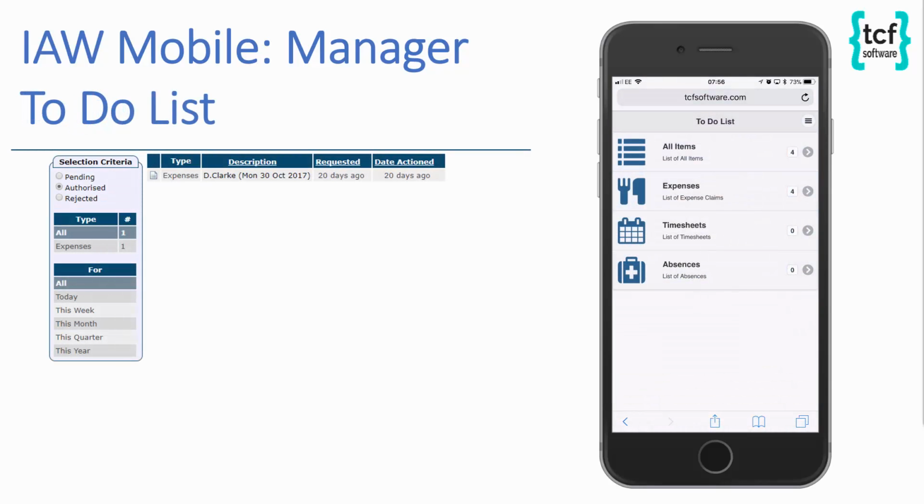So this is the main manager's to-do list screen, which does what your existing web application does, which you can see on the left. On the web screen, you've currently got 3 sets of filters. On the top, you've got a filter by pending, authorized and rejected. Below that, you've got a filter on the type of task it is, whether it be expenses or timesheets, etc. And then underneath that, you've got a filter by period.